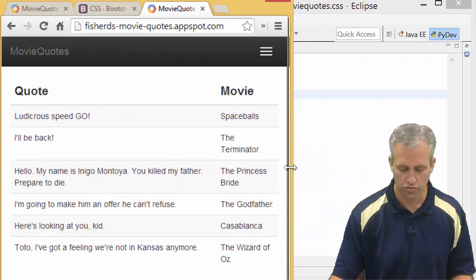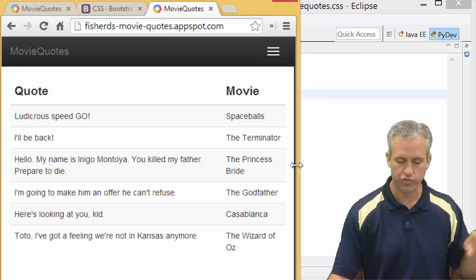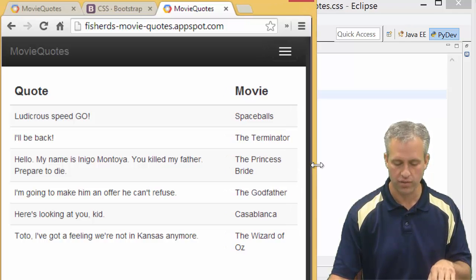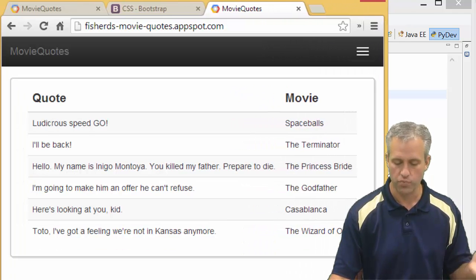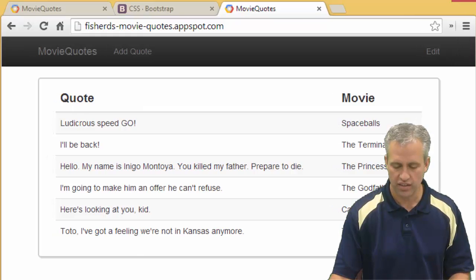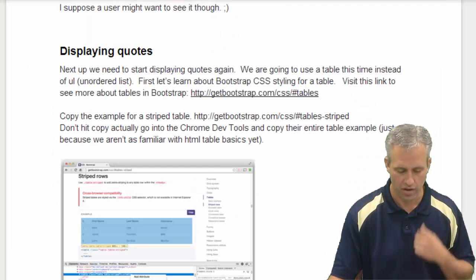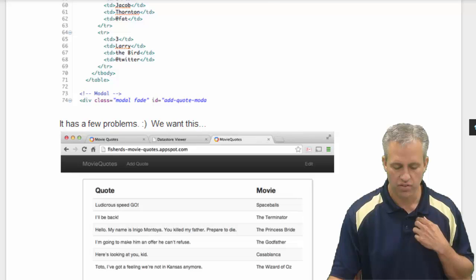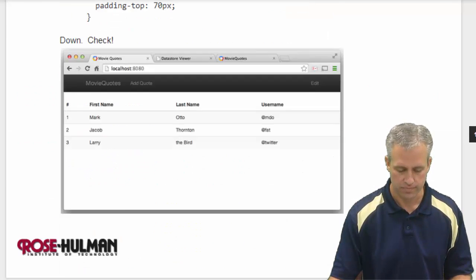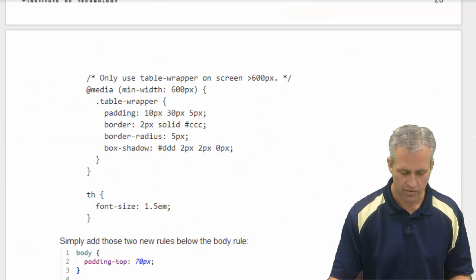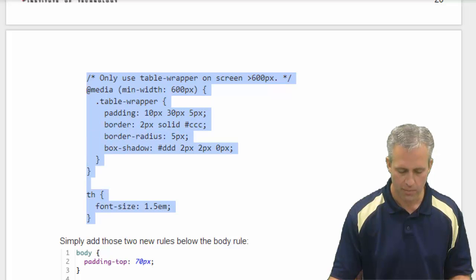If the page gets too small, you want your screen real estate, so you can see it actually goes away at some point, and then it shows back up at some point. So that was a sneaky thing that I did, and I'll show you how that was done. So you can just copy this from the slides. So here's the area I want. So this is a rule for the table wrapper.